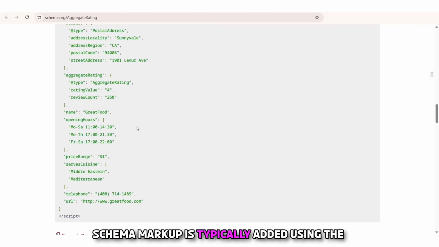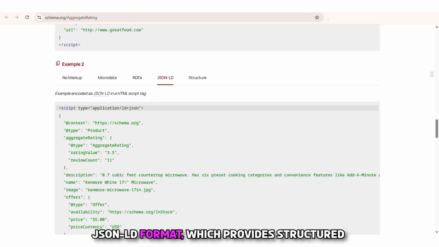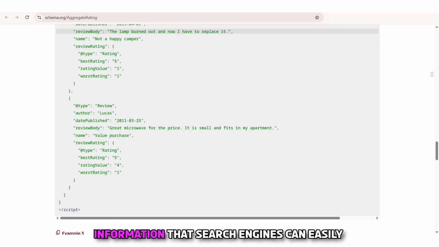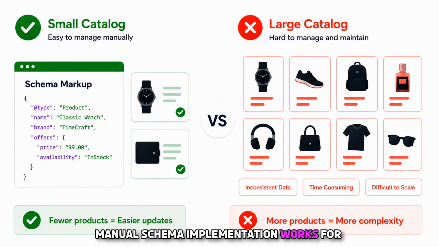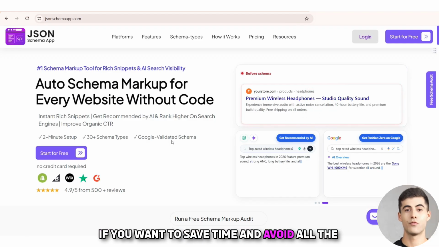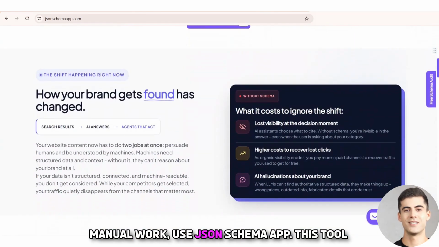Schema markup is typically added using the JSON-LD format, which provides structured information that search engines can easily read and process. Manual schema implementation works for small websites, but as your product catalog grows, it becomes much harder to manage and maintain. If you want to save time and avoid all the manual work, use JSON Schema app.